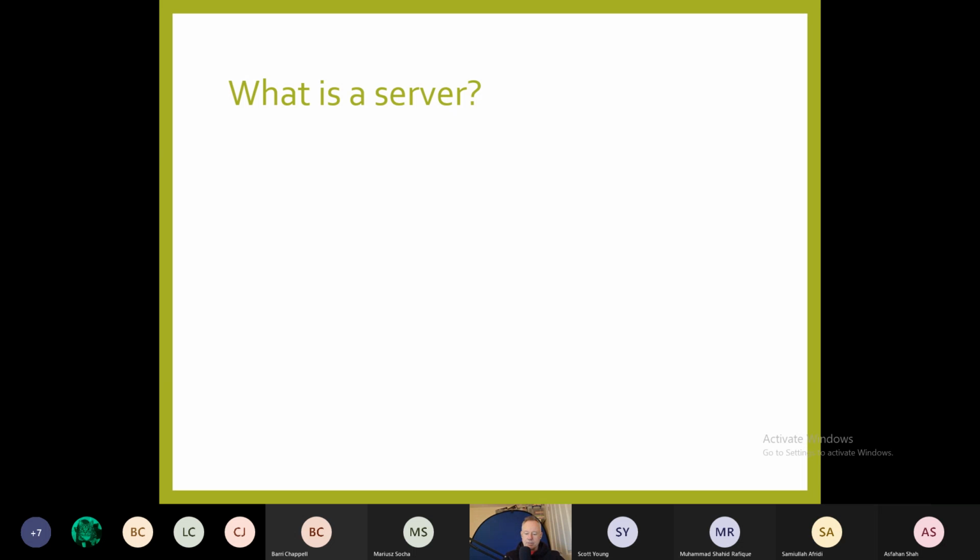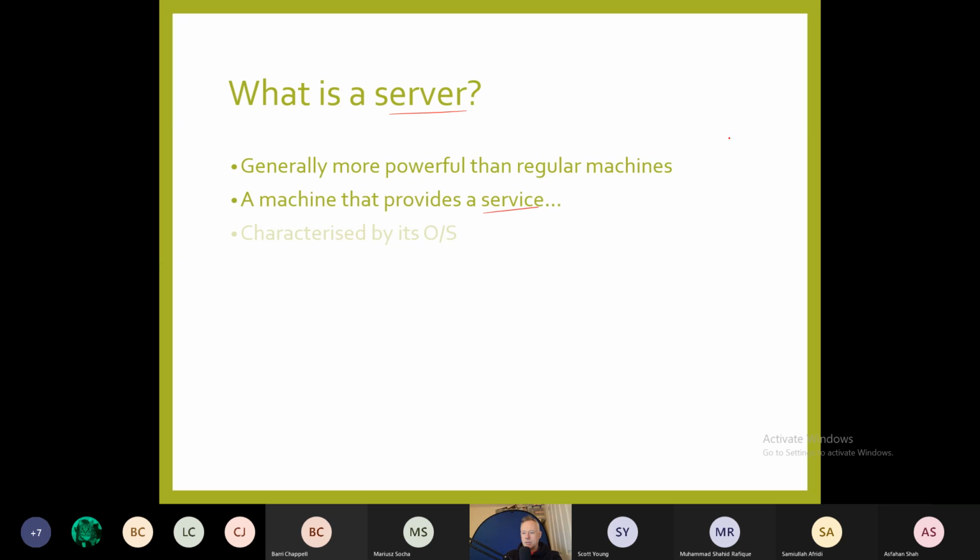What is a server? Well, if you don't know what a server is by this point, you're on the wrong course. A server is just a computer system, right? But generally it's more powerful than regular machines, and the reason for that is because it's handling multiple requests by multiple people. So it could be handling hundreds, thousands, millions of requests per hour. Also, a server is a machine that provides a service, hence the term server, right?